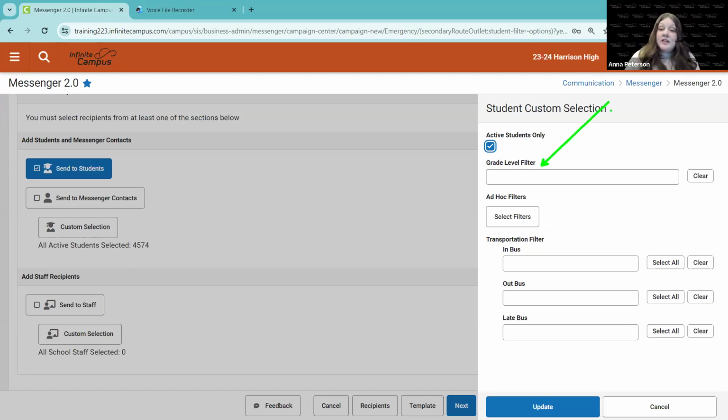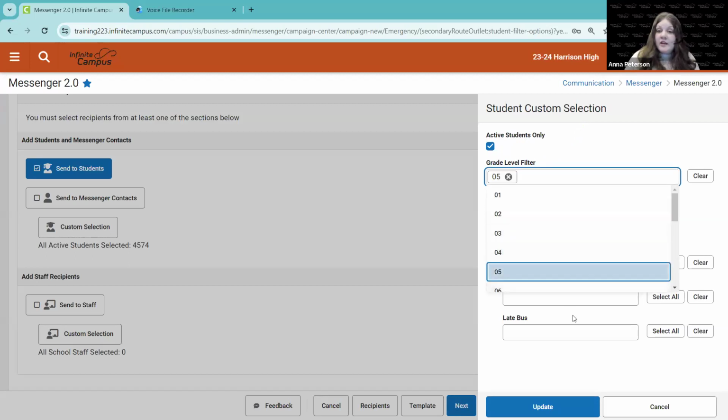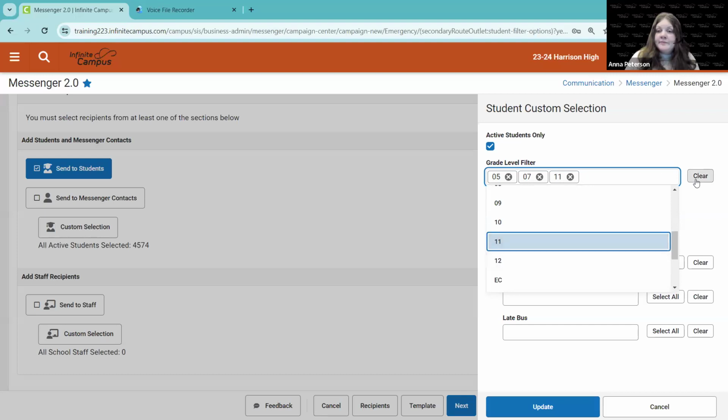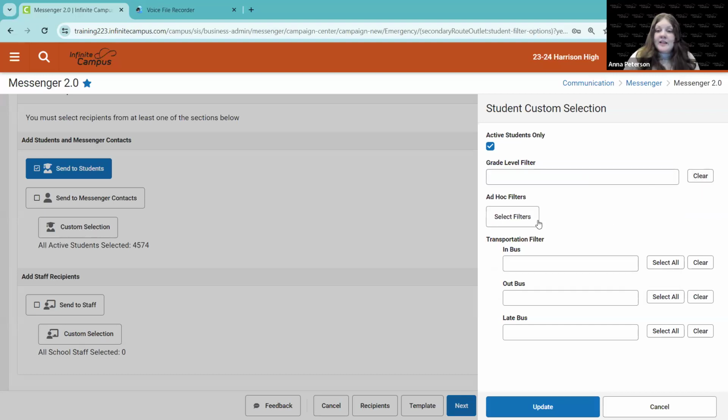Next, I have my grade level filter. So if I want to send this out to a particular grade level, I can make that selection or multiple selections. And then we can use our ad hoc filters, which is a separate tool that we have that allows you to build custom lists of students based on attributes that are stored within your Infinite Campus database. So a lot of different reasons you could create an ad hoc filter, but this is a great way to send out a message just to a specific group of students.